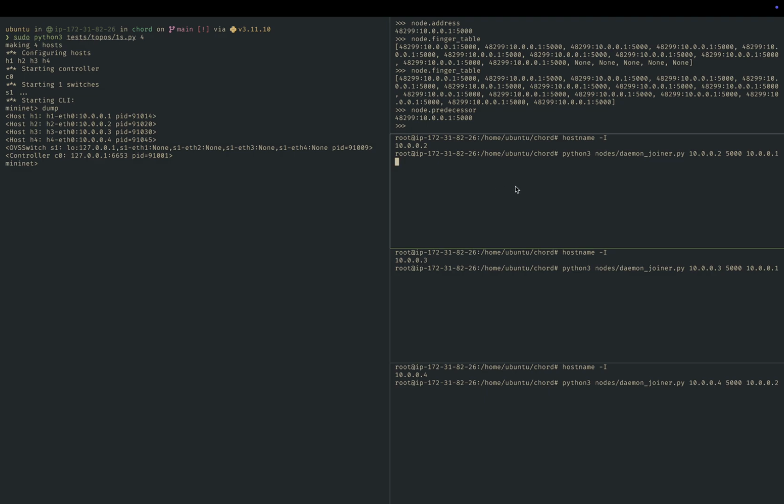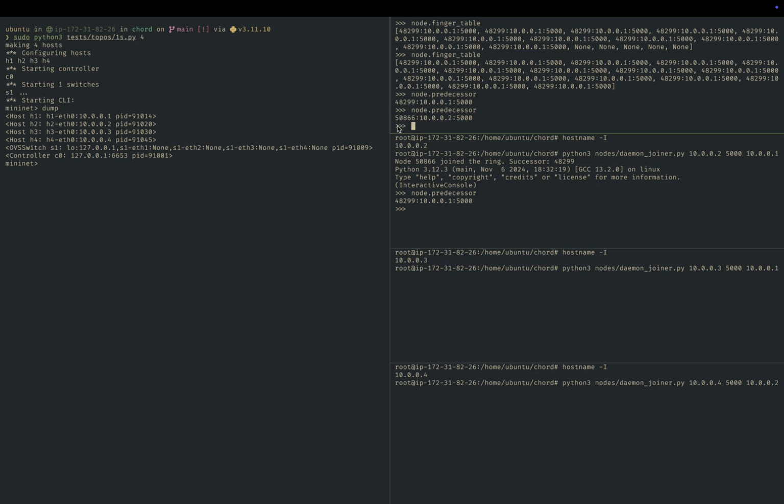So when we join this guy, we can see actually relatively quickly that this guy is updated correctly, and this node's predecessor is in fact the node that just joined. Now this is to be expected because there's only two nodes. So let's see what happens when we add more nodes.